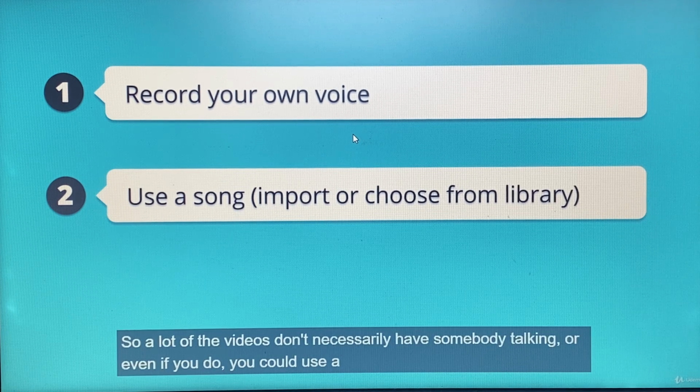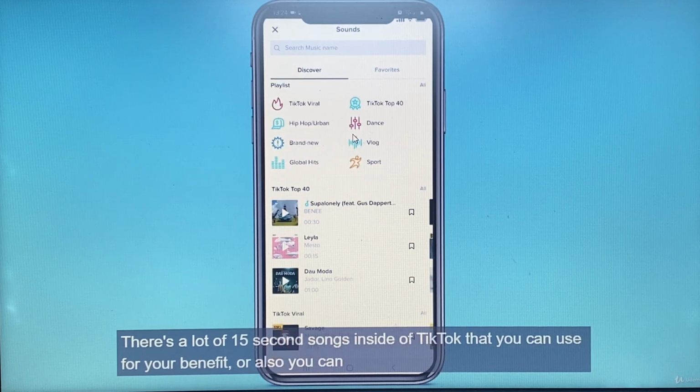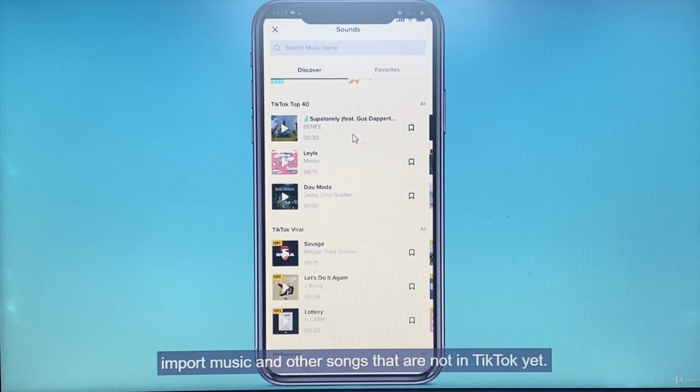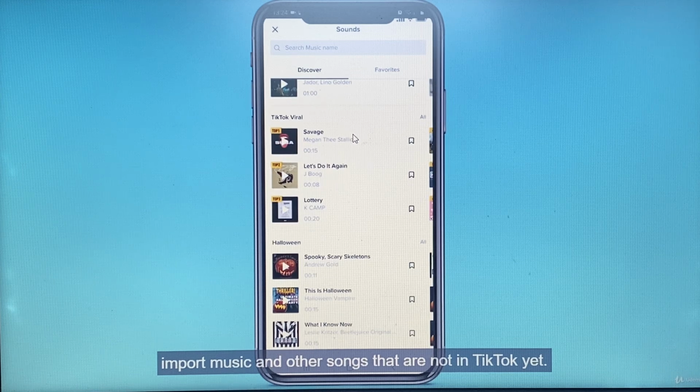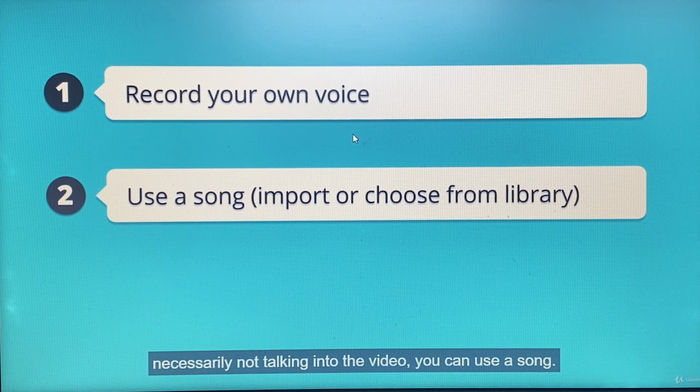So a lot of the videos don't necessarily have somebody talking, or even if you do, you could use a song in the background, use music. There's a lot of 15-second songs inside of TikTok that you can use for your benefit. Also, you can import music and other songs that are not in TikTok yet. A lot of times when a video is just a video of something else, if you're doing a trend or a challenge, necessarily not talking into the video, you can use a song.